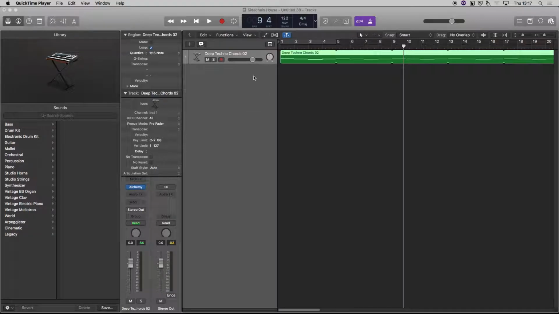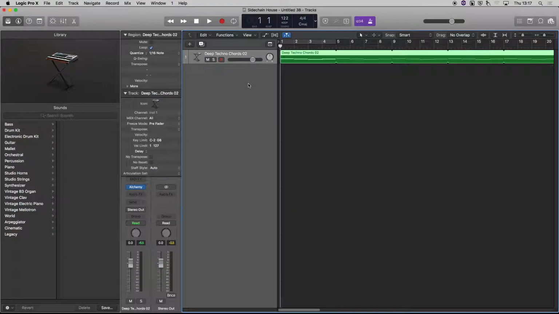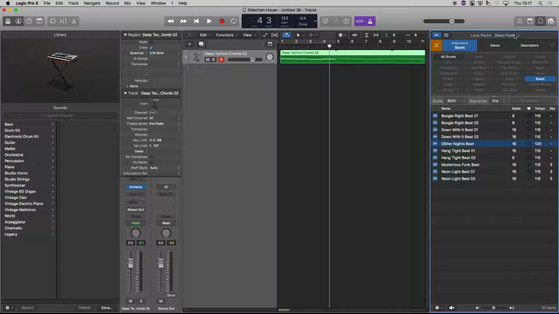Great, so creating a kind of a sidechain effect. We've got in here a little chord pattern. Let's get some drums to make it sound more interesting. So loops, I'm going to use the disco funk pack, and I've just selected beats. Glitter Nights is quite nice. Let's have that, so pick it up, drag and drop.